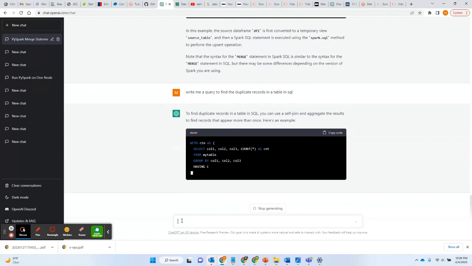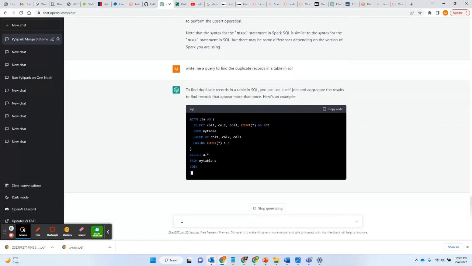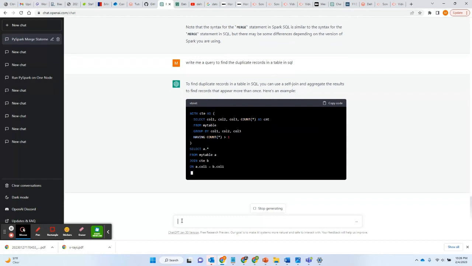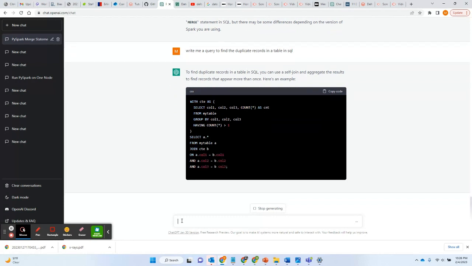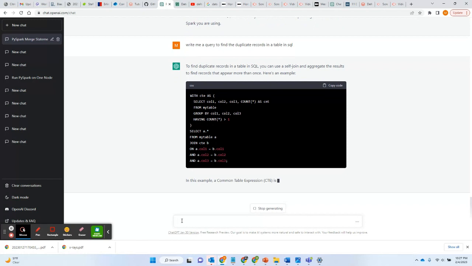So if you can see here, why is it doing a self join? Interesting.